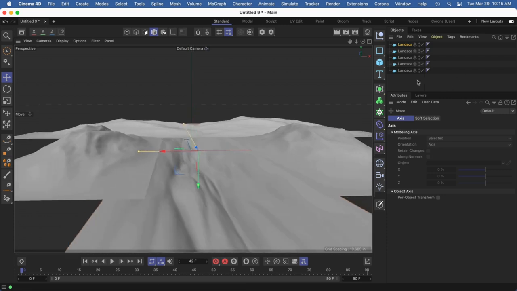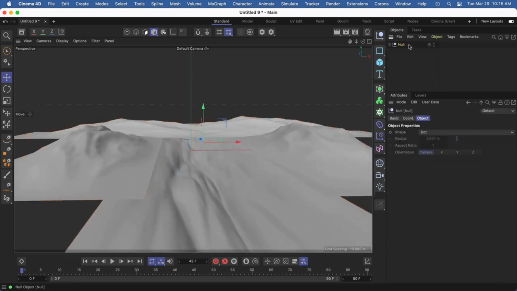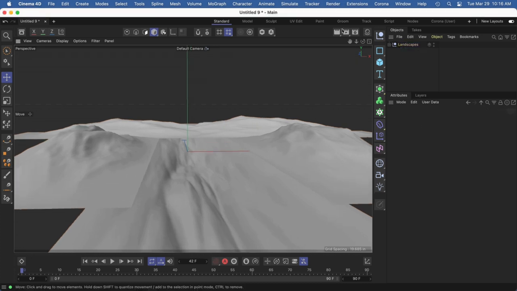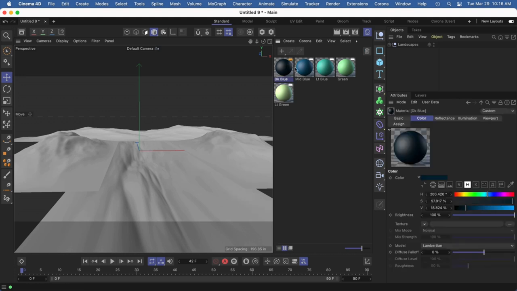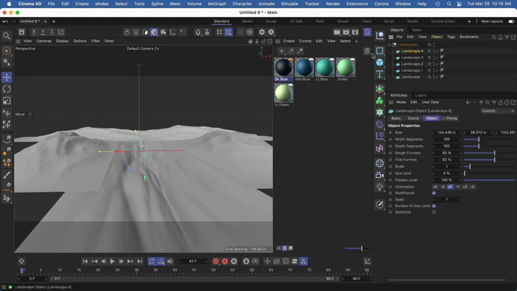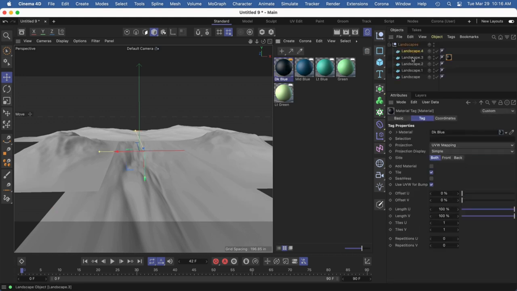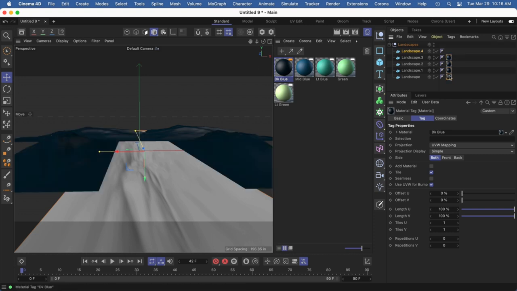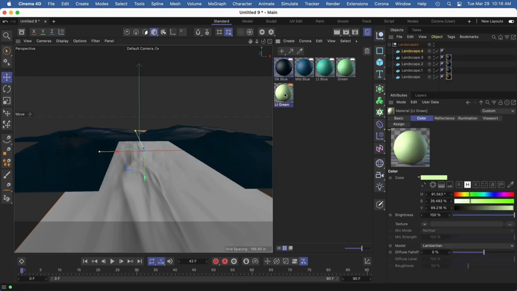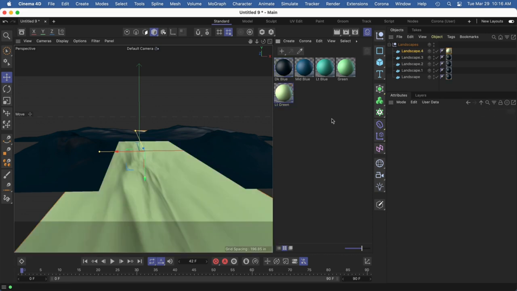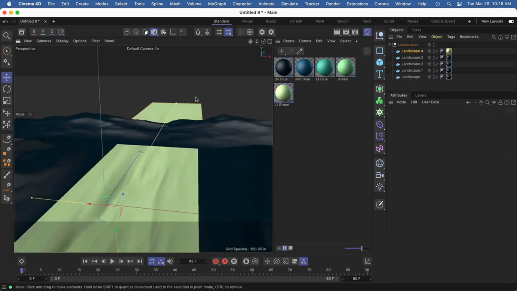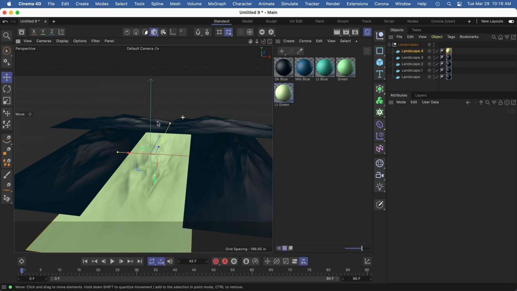There we go. I could just group these landscapes together. And G, call this landscapes. And I'll put some materials on here. Let's say these are dark. And let's say this one on the bottom is a little bit lighter. And again, your scene might change. It might not be exactly like mine.